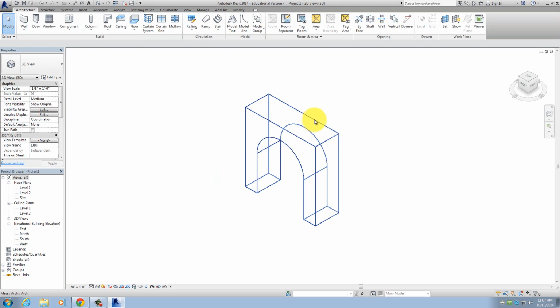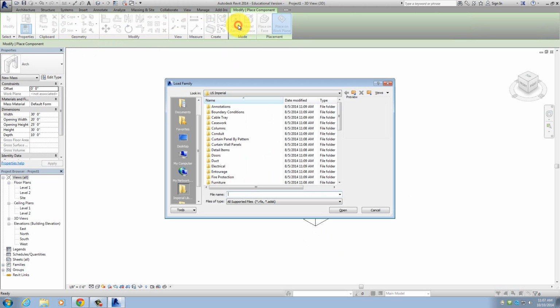So what Dynamo is, yeah, I just put a component in it. So place a component, and then click load family. Scroll down to mass, and then just do arch.